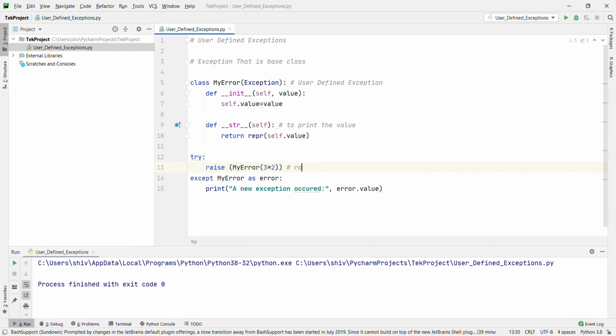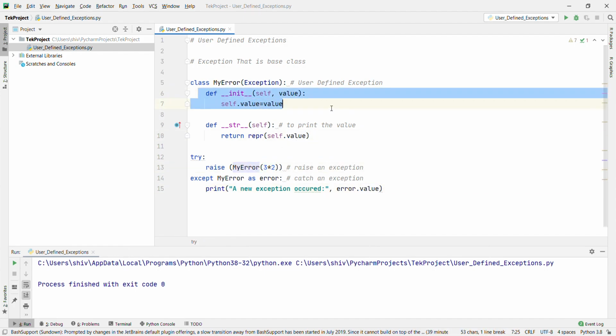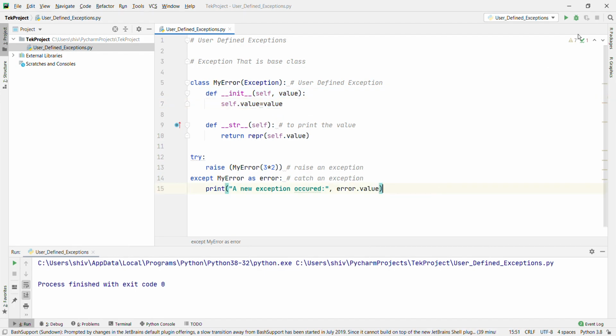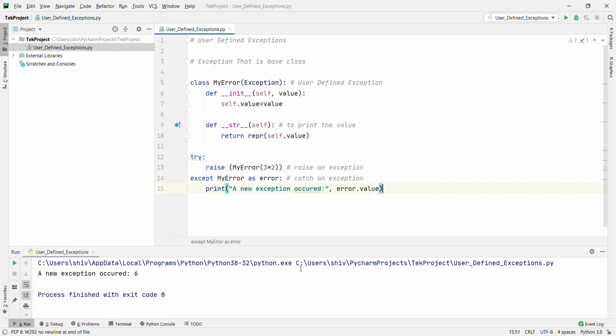Raise exception. This is except MyError, that is going to catch the exception. Now if you run, what will happen if the new error occurs with the value 6, right? Because this is going to call this one to initialize and then set the value of 6, right? Let's run and see, right? A new exception occur 6.